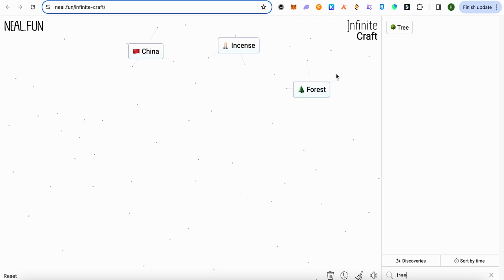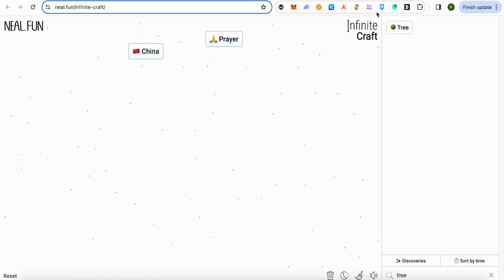We get forest. Now add another tree on forest and we get wood. Now add another tree on wood and we get paper. After that add this paper on incense and we get prayer. After that get back, add another tree on board and get back.